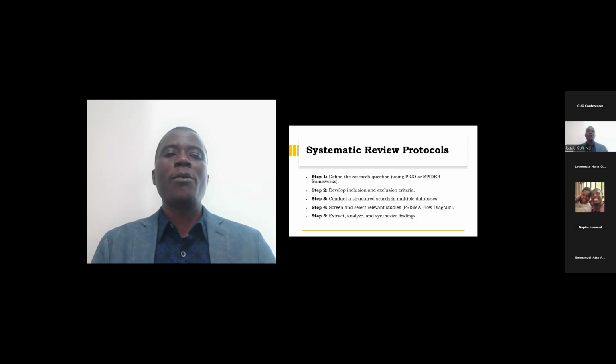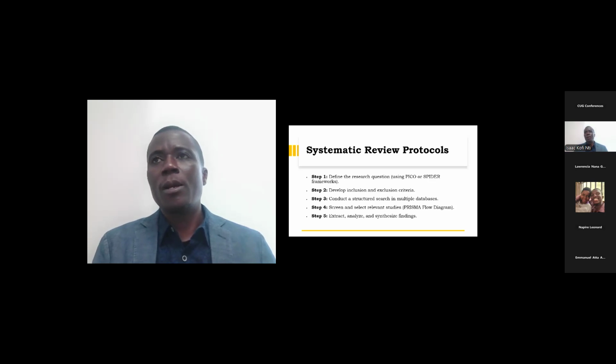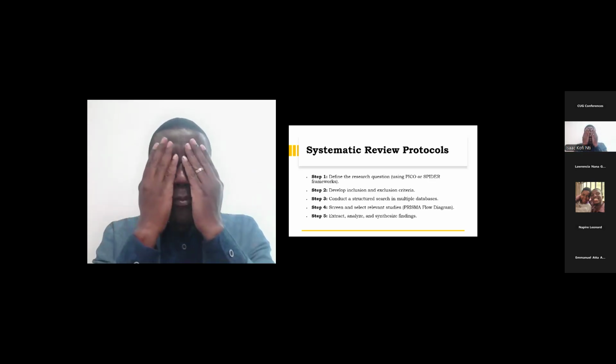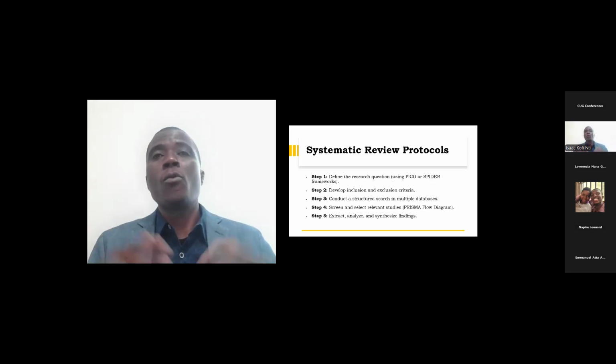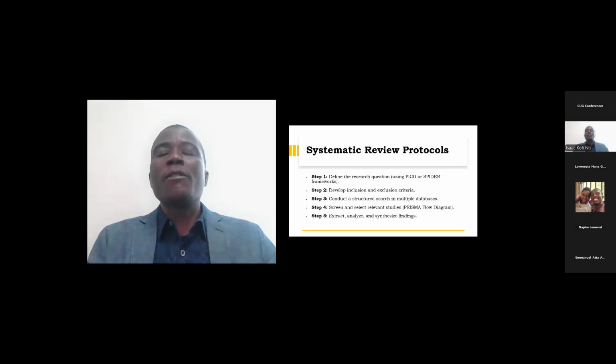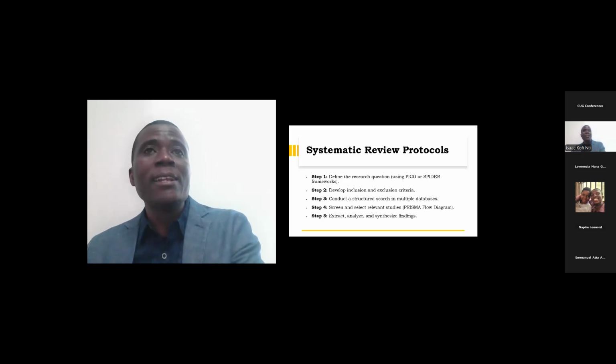So let's look at the various steps in systematic review protocols. The first is to define the research questions. Very important. We'll look at how to define the research questions. And then from there, we move on to developing the inclusion and exclusion criteria. Which papers will I close my eyes to when I see them? And which papers will I open my eyes to when I see them? So what qualifies a paper to be included in my research? These are your own defined criteria and terms that you have to lay out.